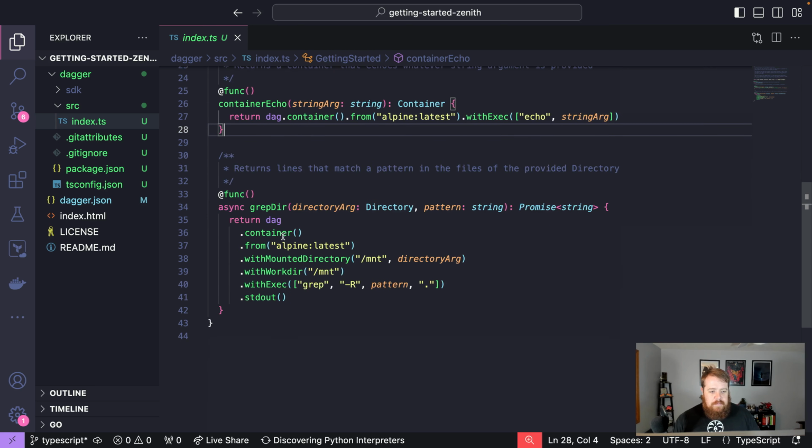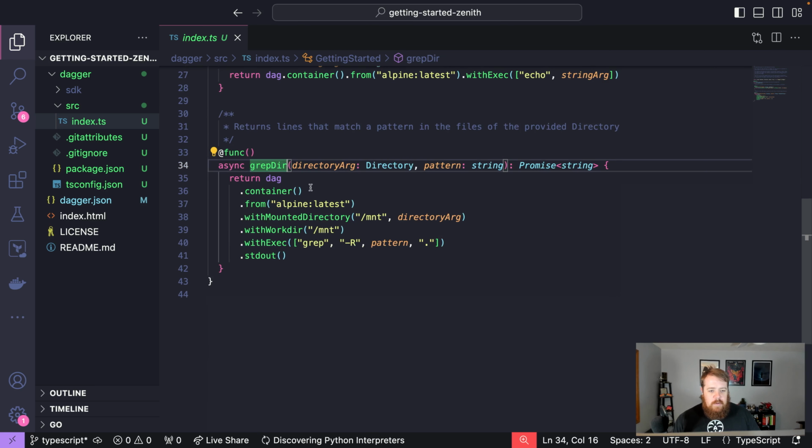In the second function, we can see that we pass in a directory, which is another Dagger type, and also a pattern string. Within this container, we're going to mount that directory, and then using that pattern, we're going to grep for that pattern within that directory. You can see here that because this calls stdout, or standard out, this is an evaluation of the container. So in this case, we're actually returning a Promise, and so this is an asynchronous function.